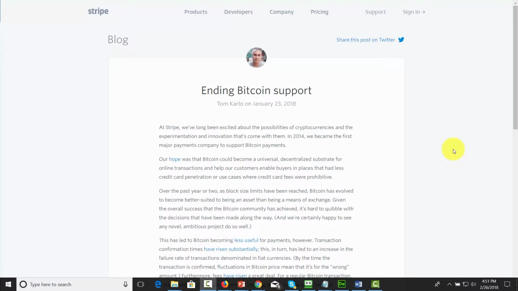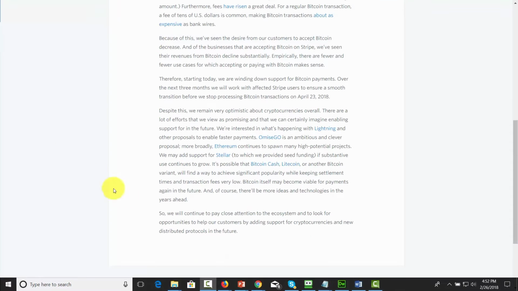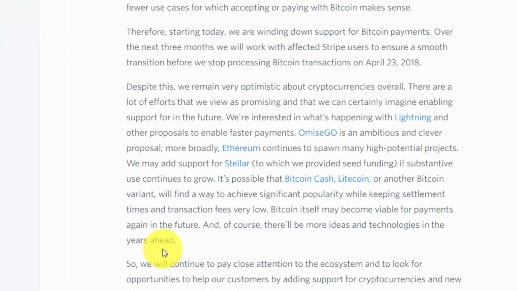Depending on when you are watching this video, you'll notice that on January 23rd, 2018, Stripe, the payment processor, ended Bitcoin support. That means that you will no longer be able to use Bitcoin as a means of payment through Stripe. They've discussed the reason that they decided to do this. They've discussed possibly using other cryptocurrencies, but currently they're not going to consider cryptocurrencies at this time.